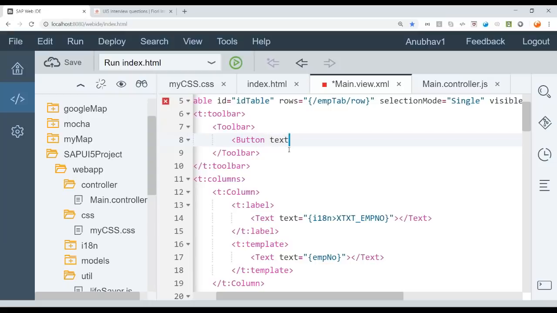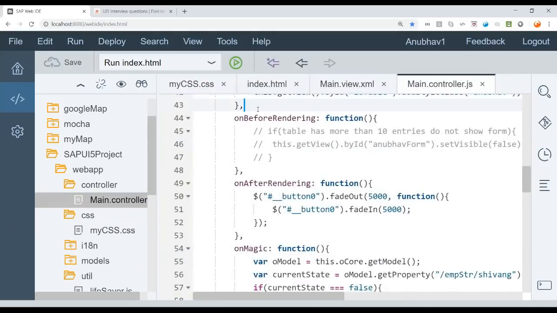And this button, I'm going to name it Add a Column. And on click of this button, sorry, it's not on click. Of course, you guys know it's a press event, and onAddColumn. Let's go and put this onAddColumn in the controller.